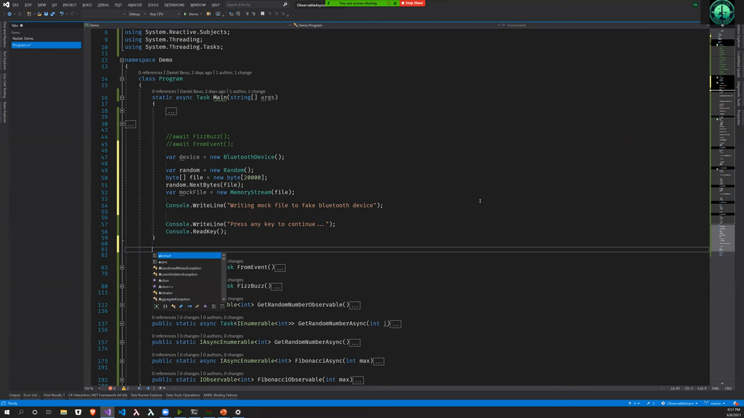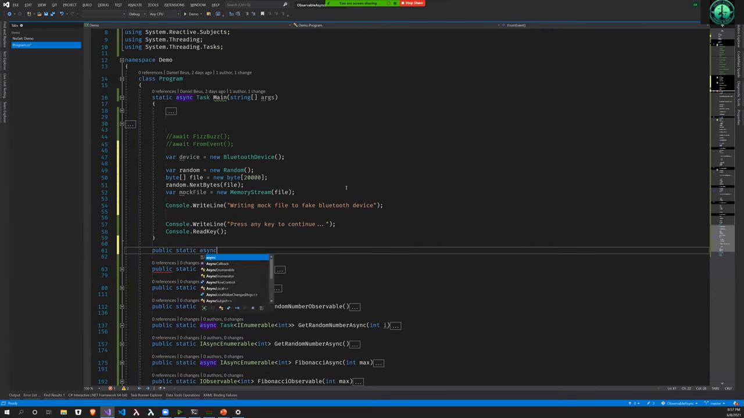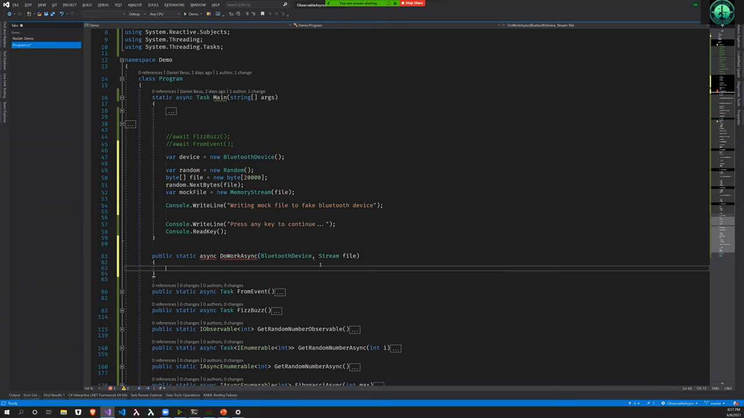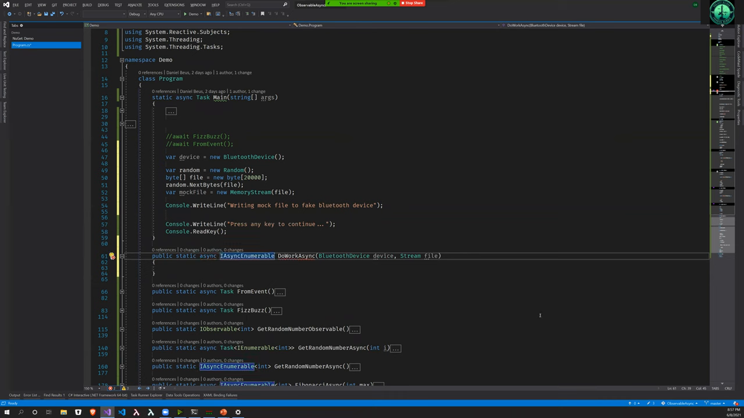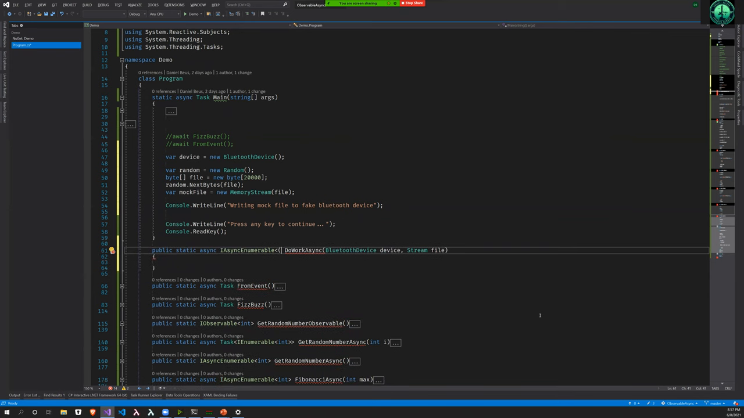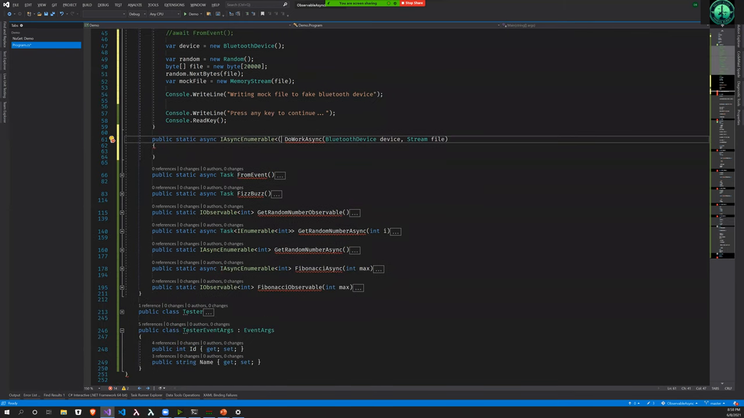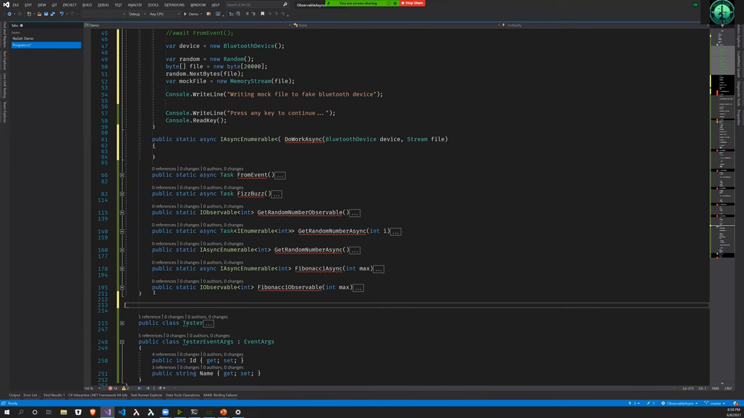Normally you'd be doing things from the Bluetooth device itself, but I'm going to separate it out into a method just so it's easier. And this is going to take the Bluetooth device and a file. Oh, this is the user file. And I forgot to do IAsyncEnumerable. All right, now my IAsyncEnumerable here is going to be using another new thing, which is a tuple. And before that, we need to quickly create this DeviceOperationState for them. So we'll come back here.